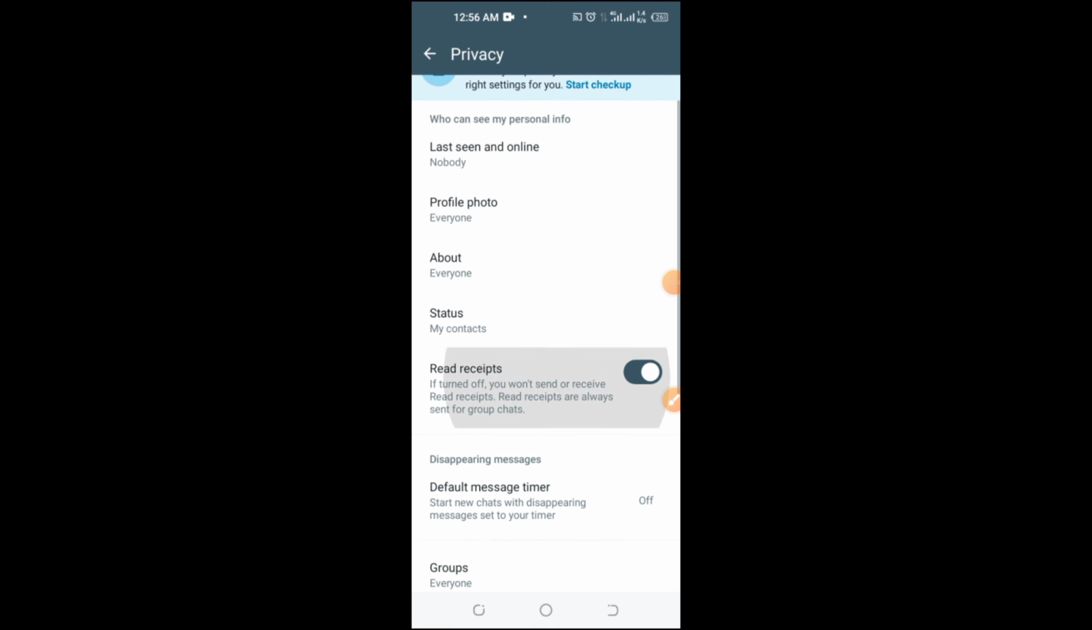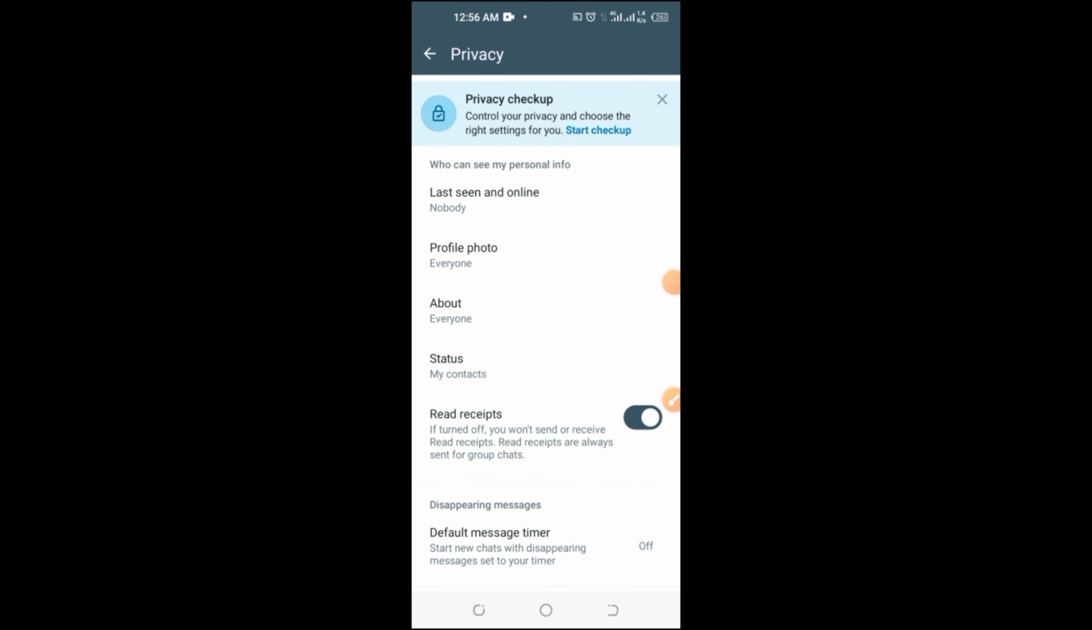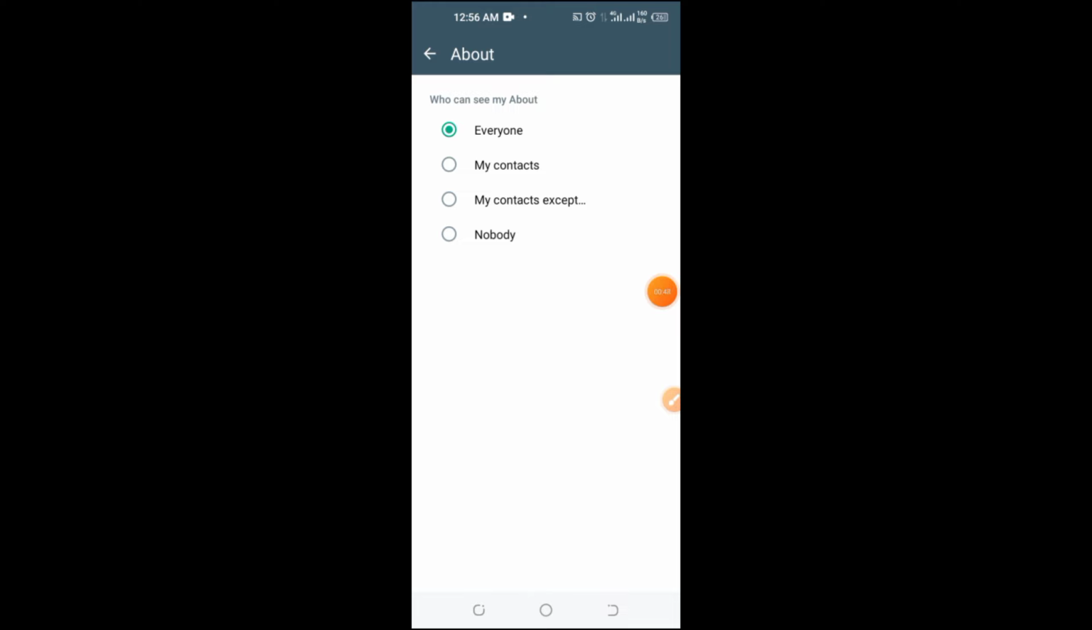Now here you can see the option about. Click on this. Now here you will see an option about. Click on this. Now here you can see anyone can see my about. To hide your about, click on this nobody. In this way you can hide your about information from anyone.